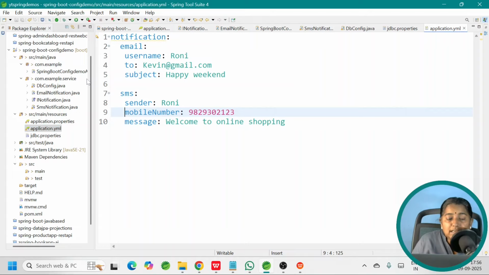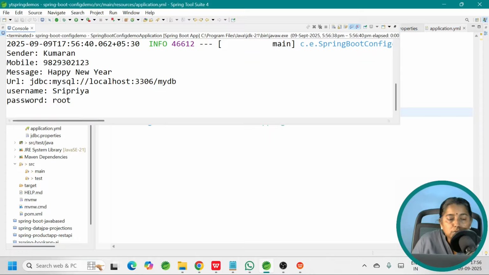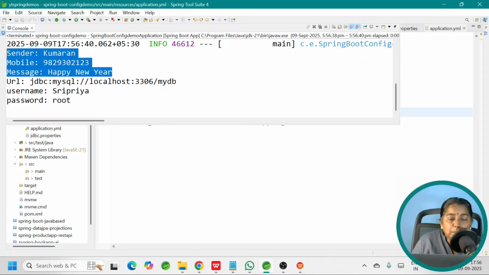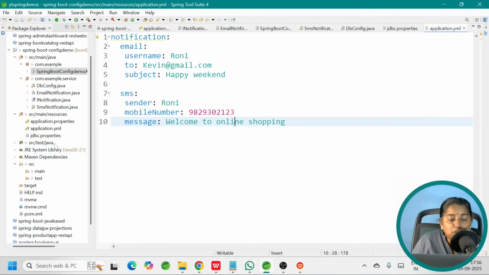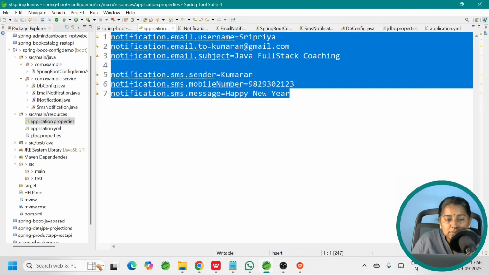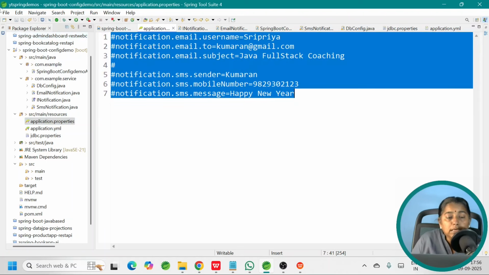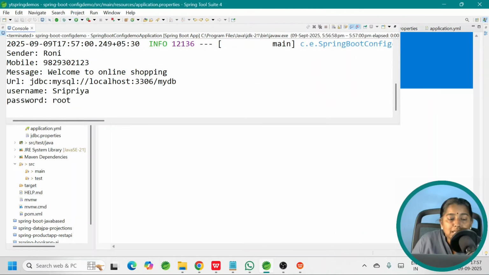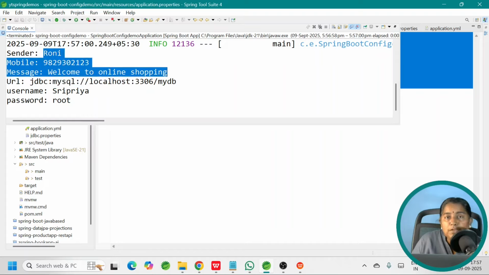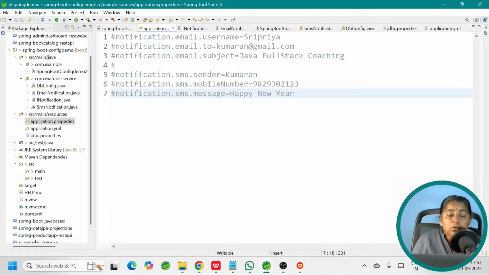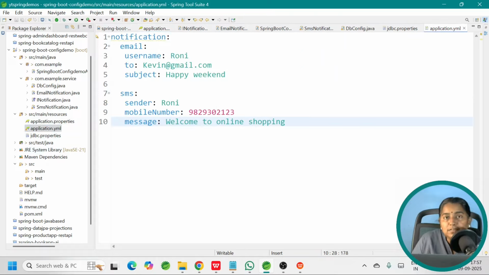First let us see which is having the highest priority. Go to the main class and run it. So you can see that the data is coming from application.properties. So what I will do is I will go and comment application.properties. Okay, and run the application again. This time the value for SMS notification will come from YML file, application.yml file. So it is your choice. You can use either properties or YAML file, but YAML file provides you with a clean and neater code structure. Okay, you don't have to repeat the properties again and again.